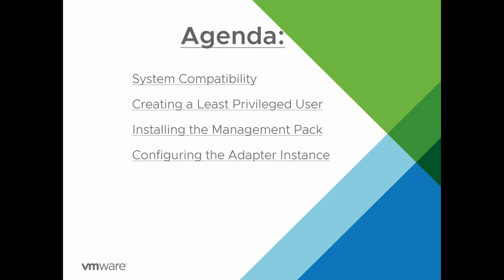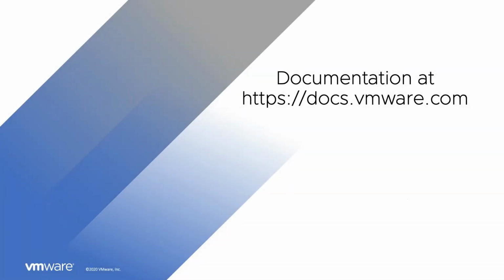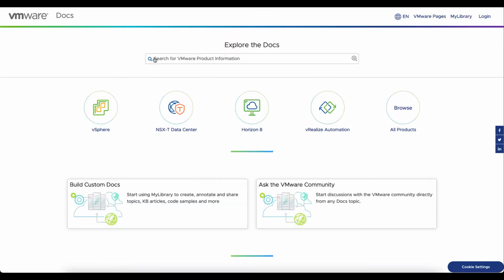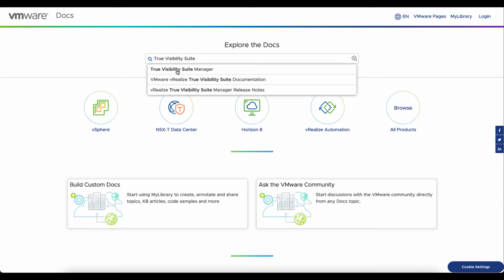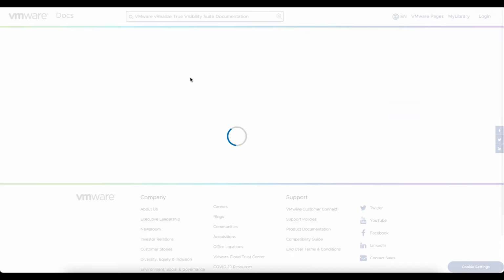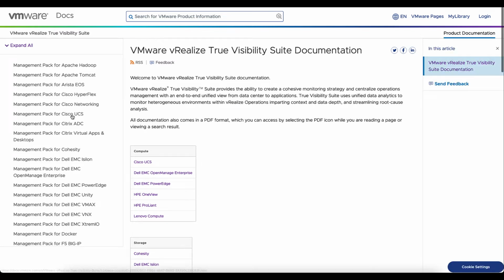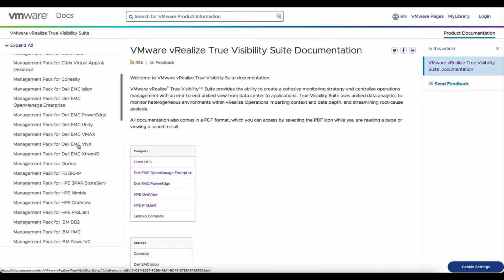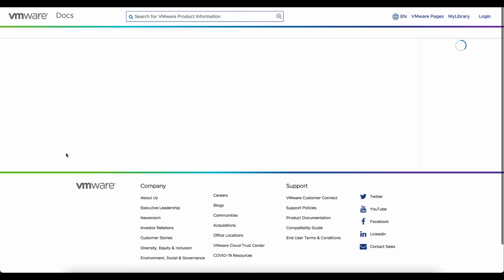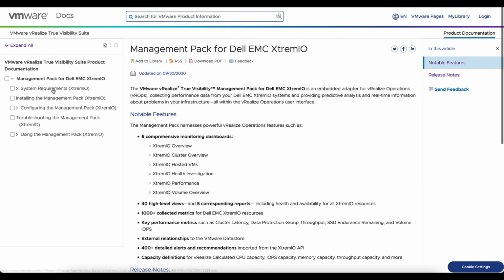Before we begin, let's look at documentation. To do so, we will want to go to docs.vmware.com. And then we're going to want to go ahead and search for the True Visibility Suite documentation. We can select the top link there. And then on the left, we're going to look for the Dell ExtremIO Management Pack. We'll go ahead and select System Requirements.